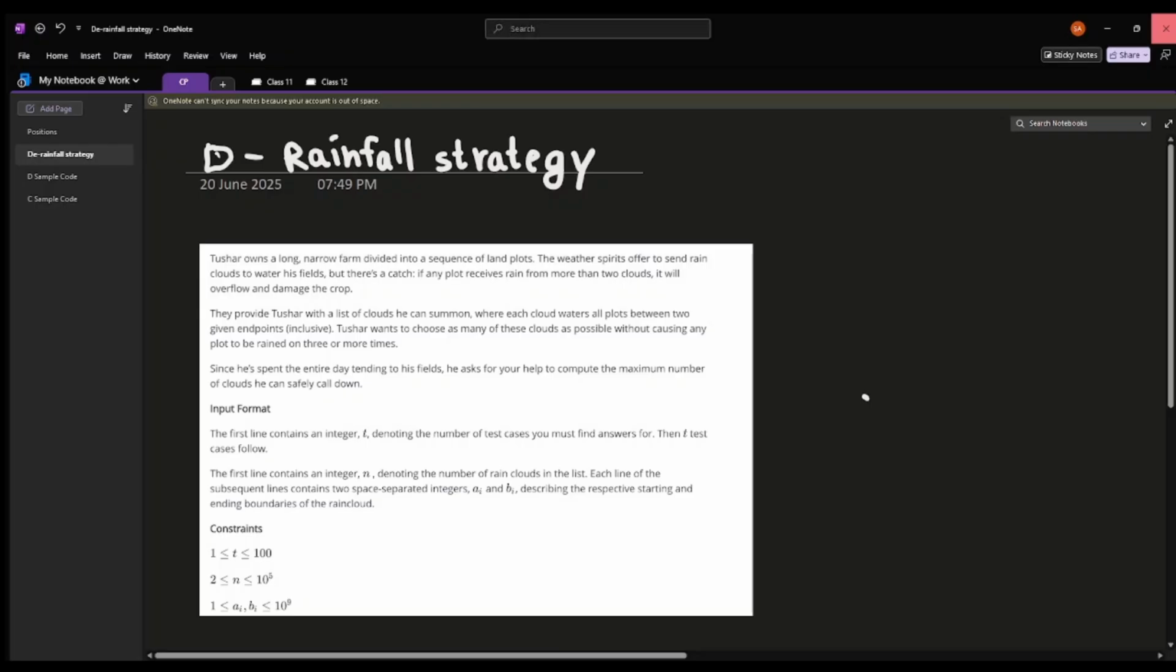Okay, now let's solve problem D, rainfall strategy. Tushar owns a long narrow farm divided into a sequence of land plots. The weather spirits offer to send rain clouds to his water-rich fields, but there's a catch. If any plot receives rain from more than 2 clouds, it will overflow and damage the crop.